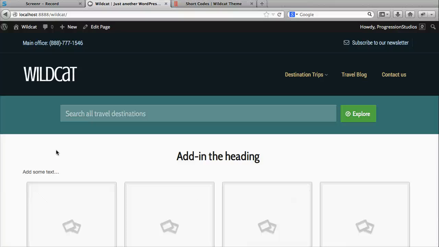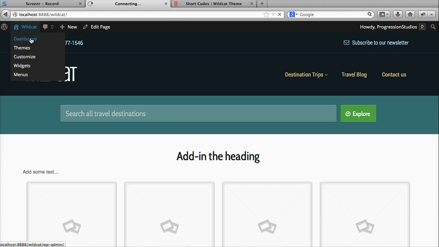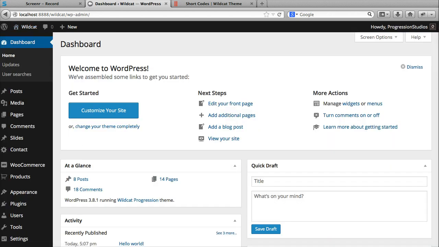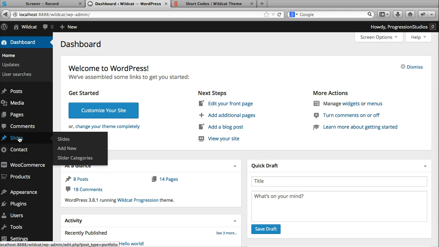Alright, I'm going to go over how to set up your featured slider. By default, if you've set up your home page, you'll notice the slider's missing. So let's go ahead and jump into our dashboard and start adding some stuff. The slider is going to be pulled from the slides post type.